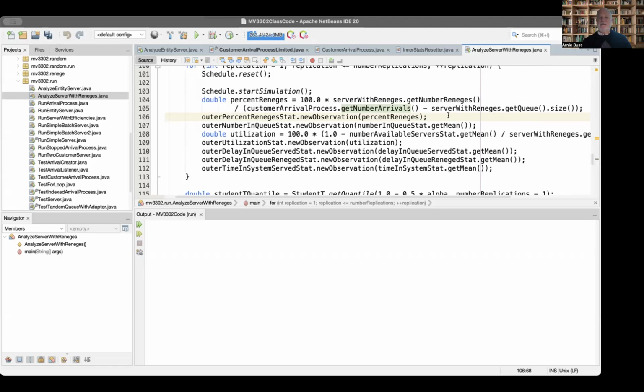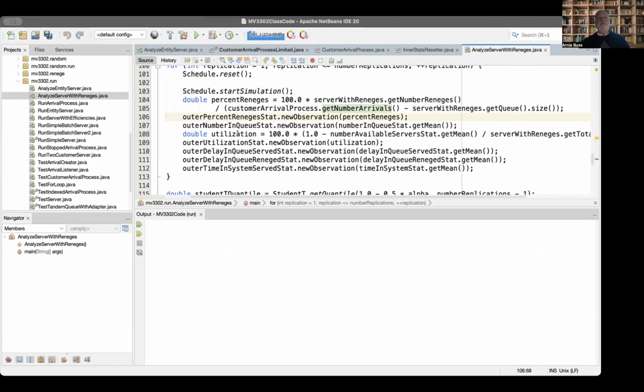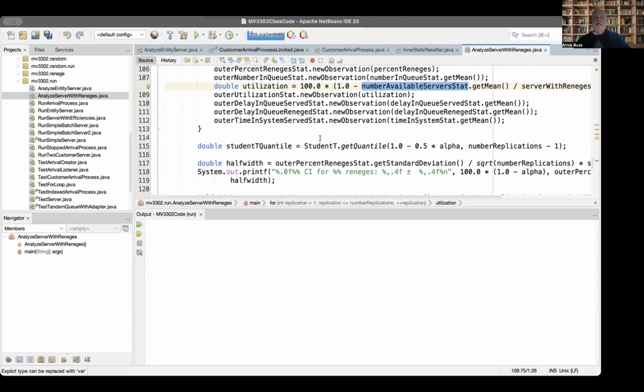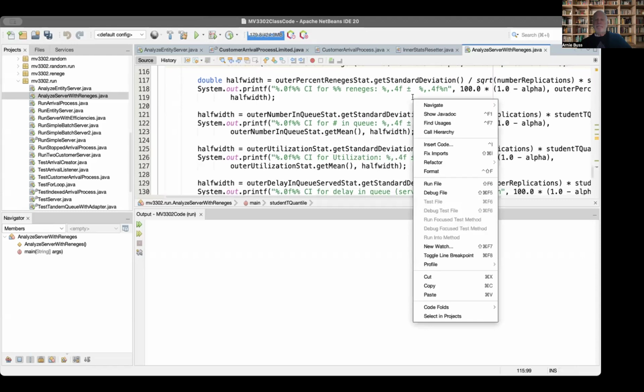So it's not necessary. The other thing that I typically am interested in is utilization. And again, I'm not collecting utilization. I'm collecting the number of available servers. Now this is fairly straightforward. The student T quantile is going to be the same. Here's my p-value. You subtract 1 from the degrees of freedom, all that from your stats, and then do the half-life.